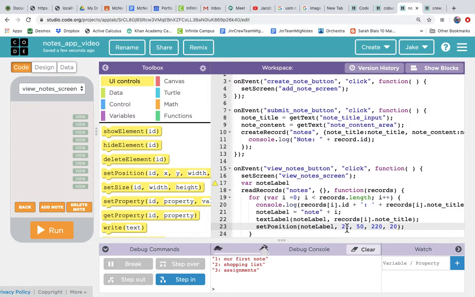But notice we have 3 labels. And if we're setting them each at the same position, they're going to be right on top of each other. We don't want them literally right on top of each other. They'll all be right here. But we want to change the Y position each time. So let's create a Y position variable and let's change it each time. Each time through the loop, we want the Y position to start at 50, because that's where the first note is.